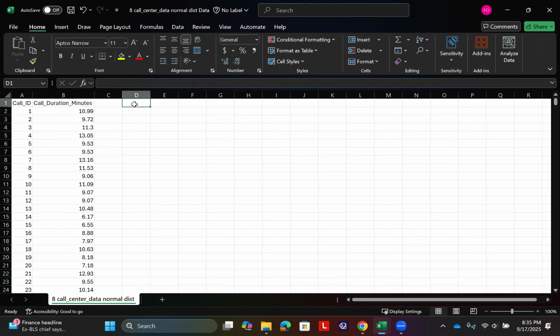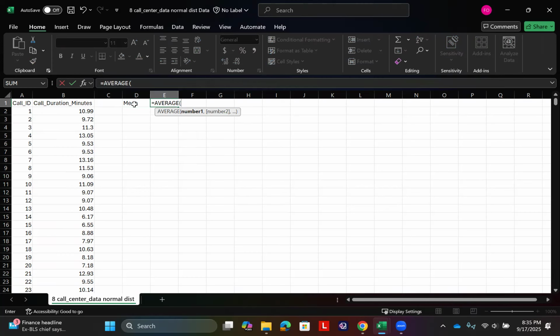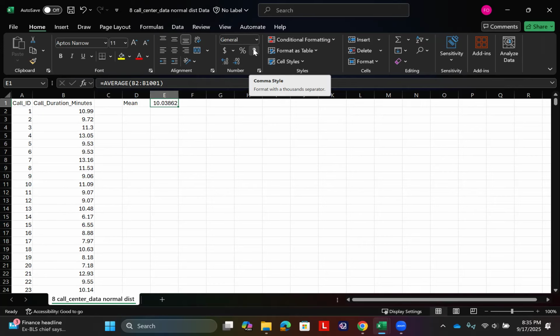Next, I would like to calculate the mean, which in Excel we use the average function. Go to B1, Control Shift down arrow, press enter, and that's the average. If you don't want to see all these decimals, I can just click on this comma right here.